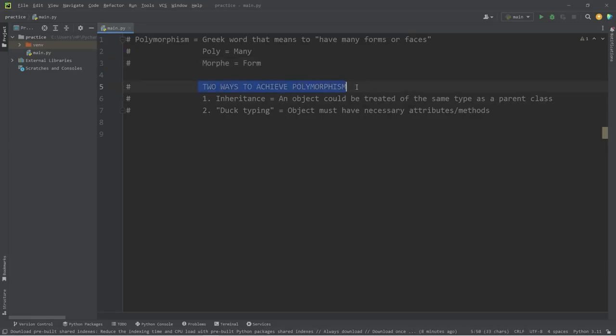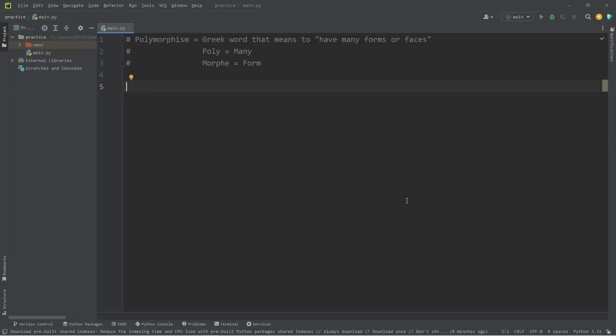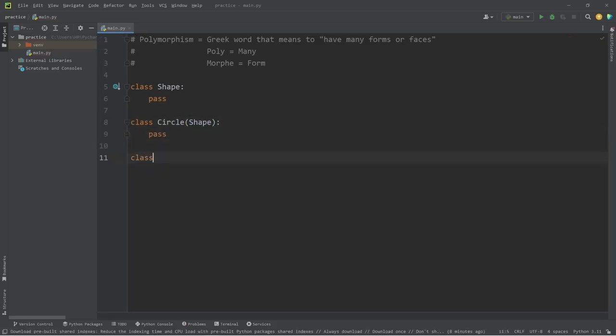There's two ways to achieve polymorphism. One is through inheritance. An object could be treated of the same type as a parent class. There's also duck typing, which we'll talk about in the next topic. In this video, we're more focused on inheritance. What we'll do in this video is create a class of shape. We'll write pass as a placeholder. We will create a class of circle, which will inherit from shape. Again, writing pass. Class square inherits from shape. Class triangle, which inherits from shape.